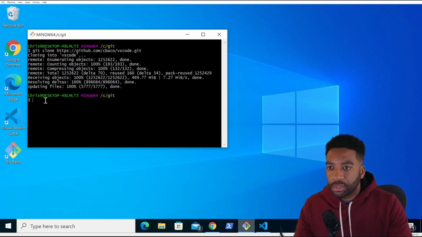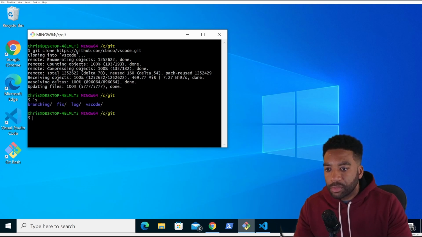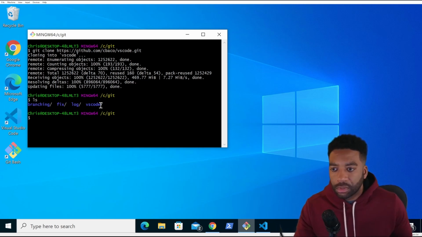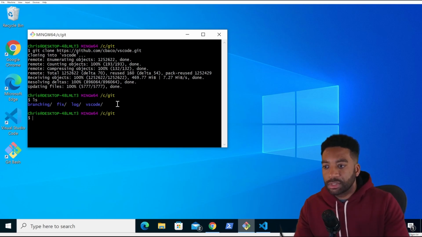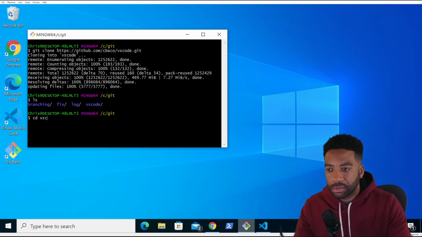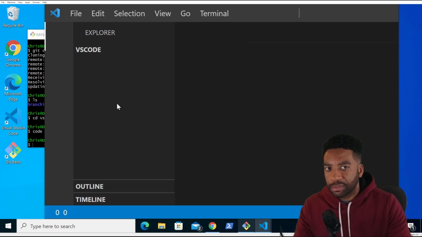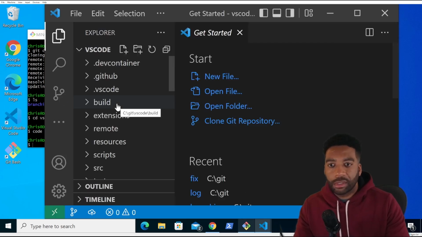So let's go ahead and go into that directory. When you clone something, it will keep the name of that repository. So you see I have a new folder here called VS Code. It'll keep the naming structure the same. So let's go into VS Code. Let's open this up in Visual Studio Code. So I have the code that's running Visual Studio Code right now.